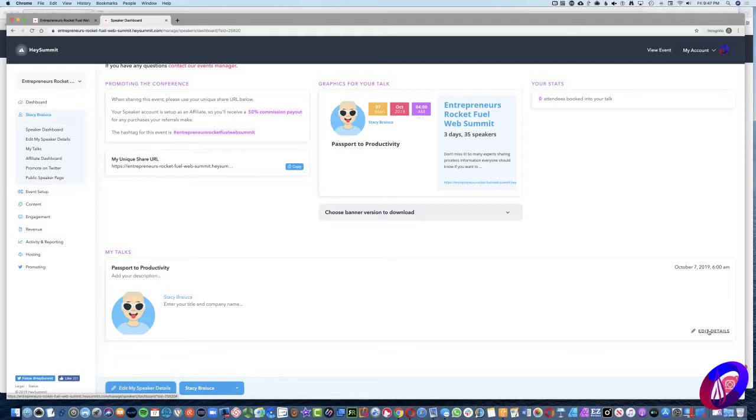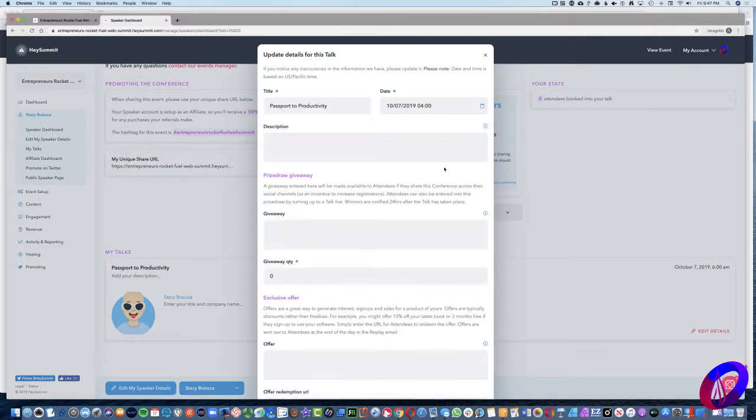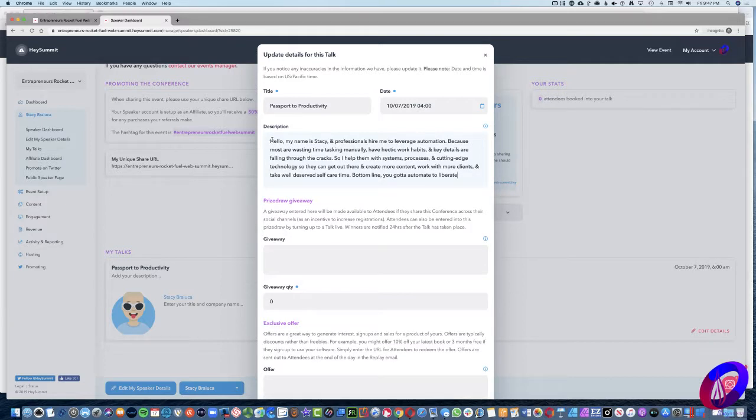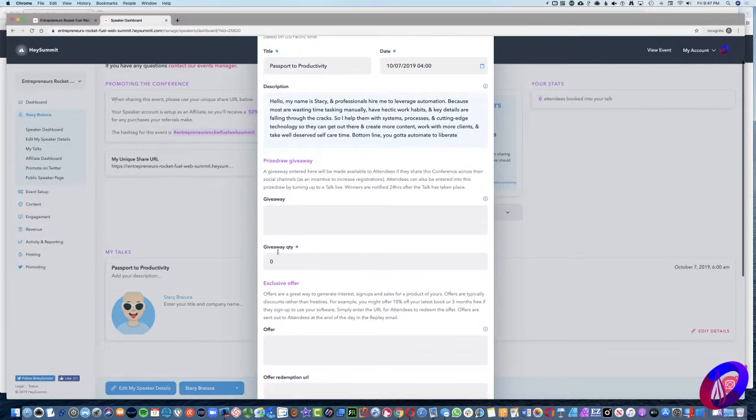So let's click Edit Details. This is what you've been asked to do from that page. We need to update our description, and I'm just going to put in, this isn't my actual description, but we're going to put in that description right there, just so that we have something typed in.